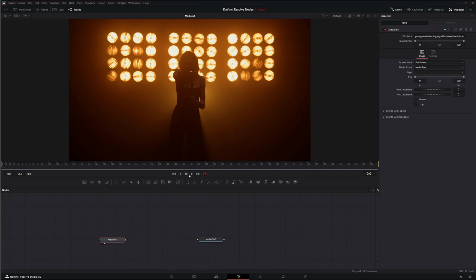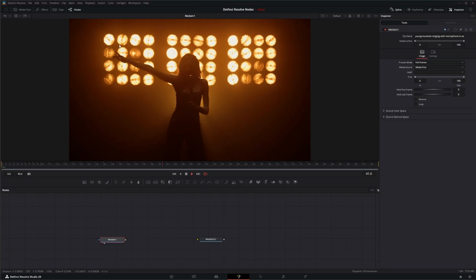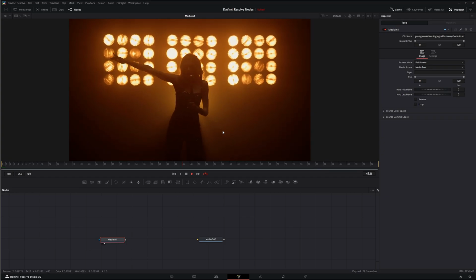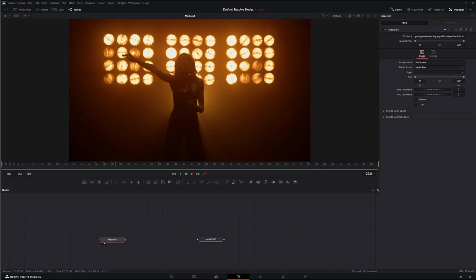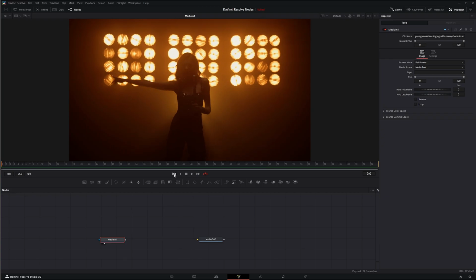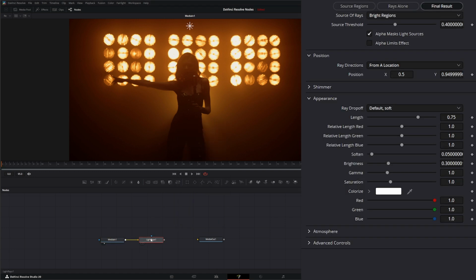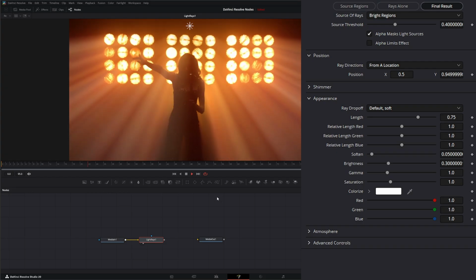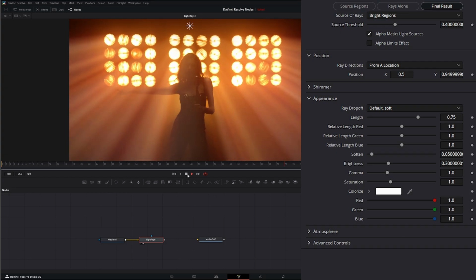And we've got some media and we want to add some light rays coming down because the footage has got some, but they're a little kind of muted and we can make it a little more exciting. So let's go ahead and add a light rays node. So right off the bat, we're starting to get some more exciting light rays.